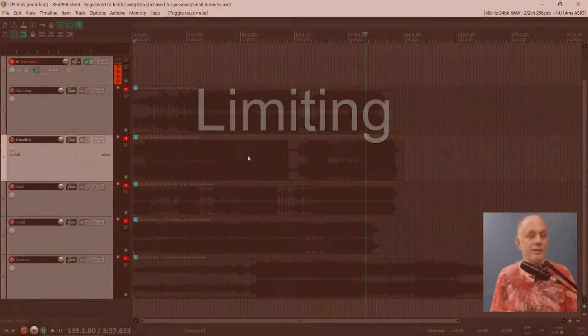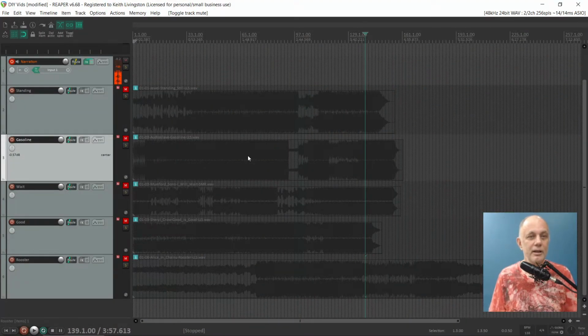A limiter is a special form of compression which acts as a safety. It's like putting a plastic lid on that cup that we talked about earlier. And its job is to keep anything from going over the threshold. Usually it's a compressor with a ratio set at 20:1 or greater. And usually it's the last thing in your signal flow out of the mix.